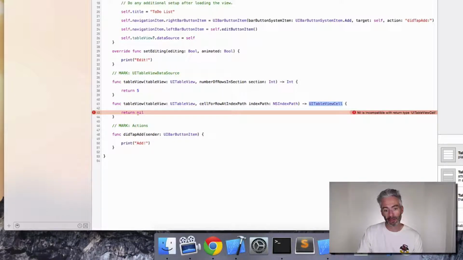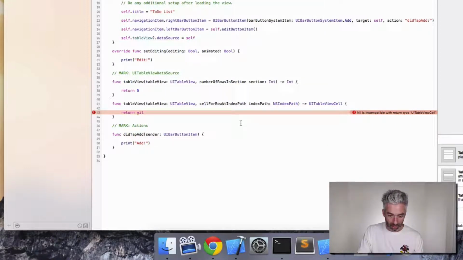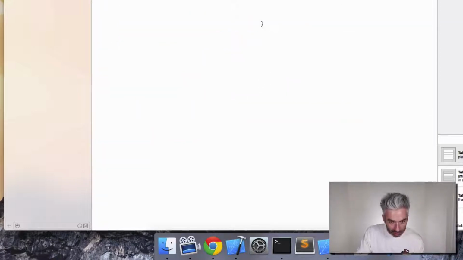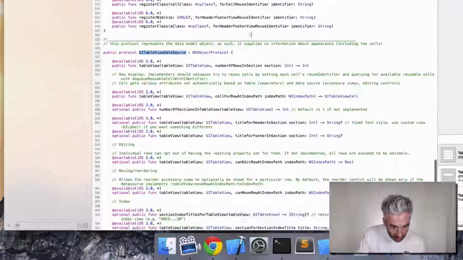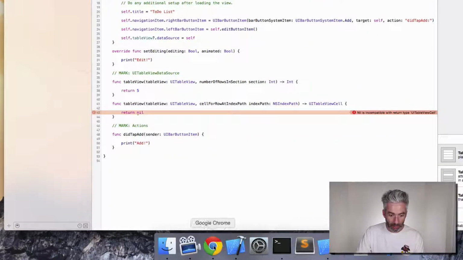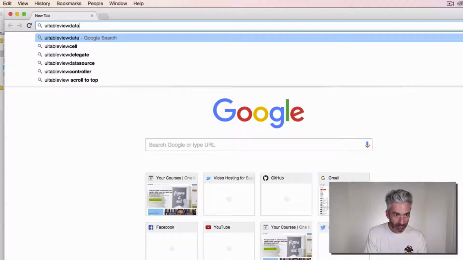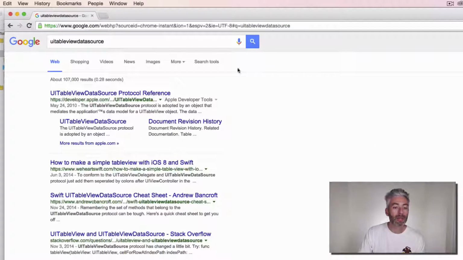How do you know they're required? If you option click on this, you can read about the role of the methods contained in the table view data source. And if you go to the implementation of this, let's see if we can access this here. That's going to be a little confusing. Why don't we open up Chrome? Let's type UI table view data source.